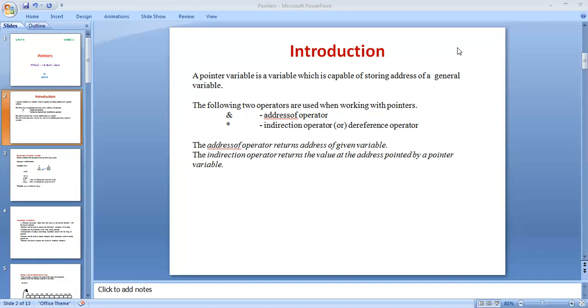The address of operator returns the address of a given variable, where the variable is stored in memory. That variable's memory can be addressed by using the ampersand. The indirection operator returns the value at the address pointed to by a pointer variable.